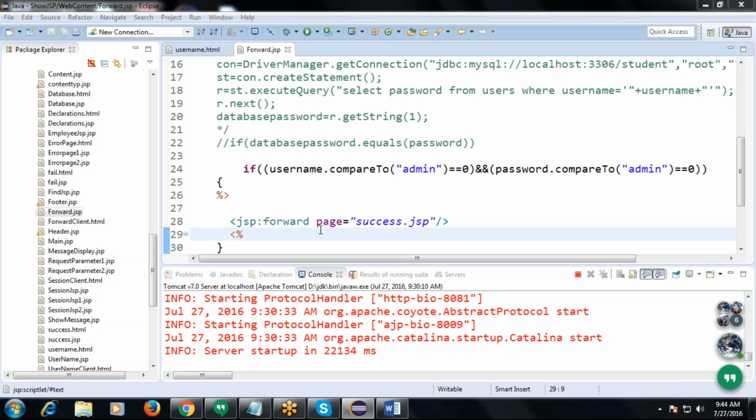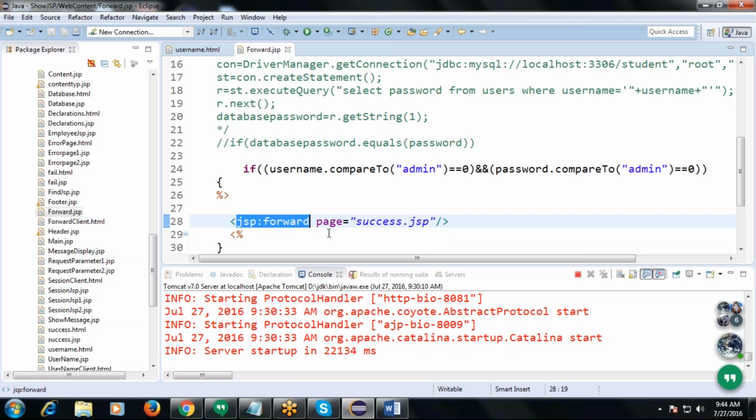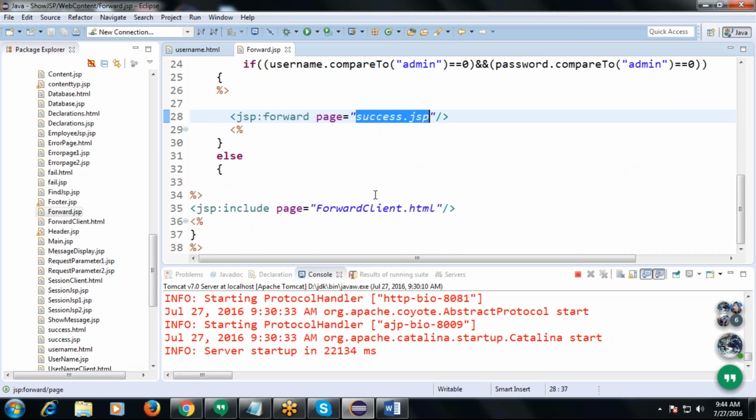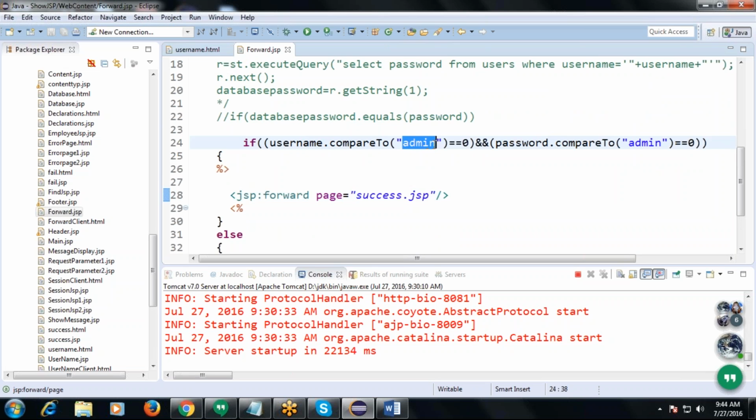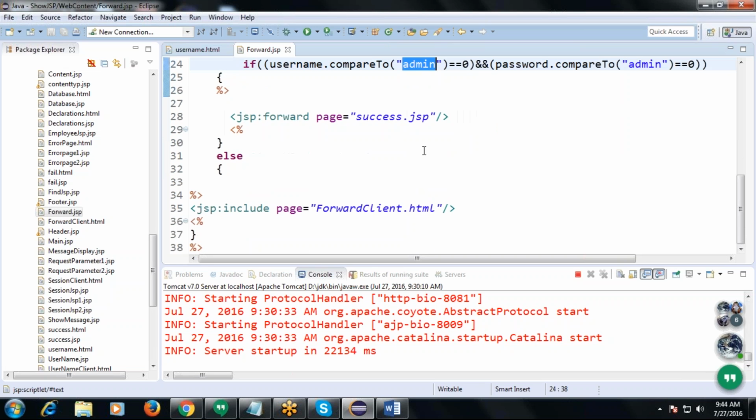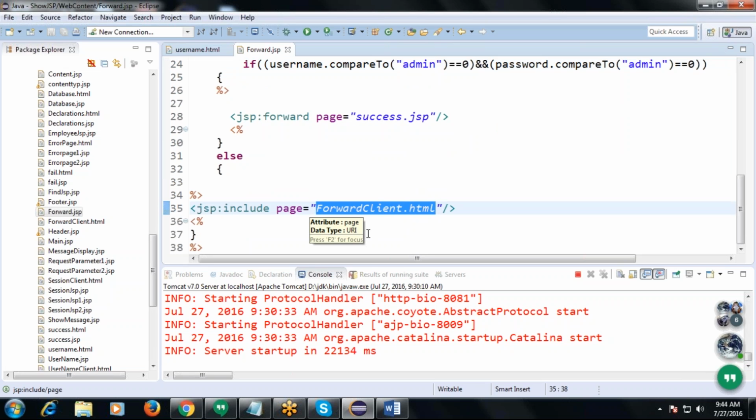Sorry for the disturbance. Here you see, so what have we written here? jsp:forward. That means the request forwards to success.jsp, right? Otherwise, if either the username or the password is given wrong, that is, other than admin, then the same HTML file from which we submitted the request shows again. Okay, let me show.